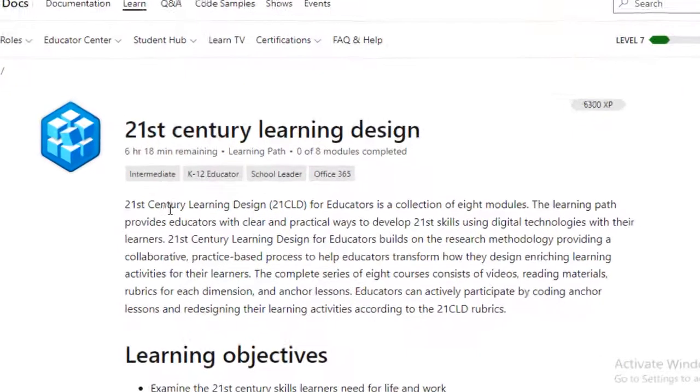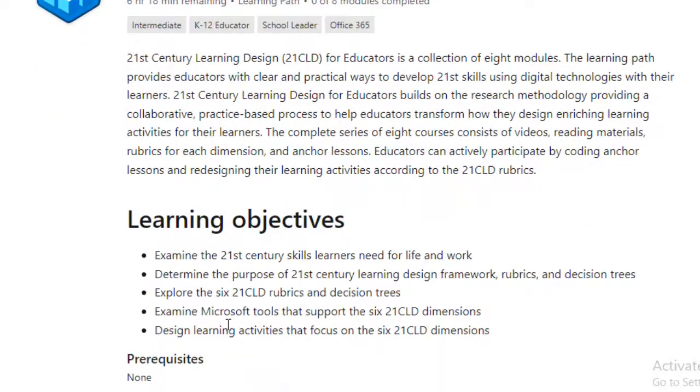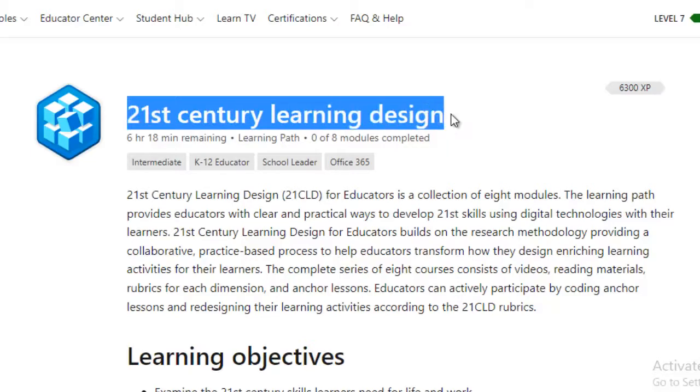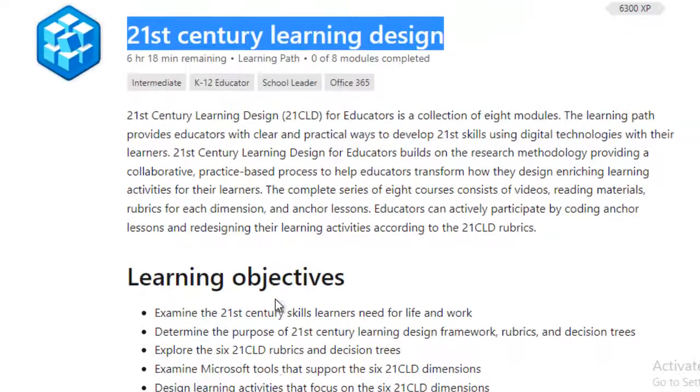Using 21st century skills, you can do what? 21st century CLD is for educators, a collection of 8 modules. These learning paths provide educators with clear and practical ways to develop 21st century skills using digital technology with their learners. Okay, you need to complete this course, 21st century skills learning design, and at the end it will check your knowledge, and then they will award you a certificate badge.